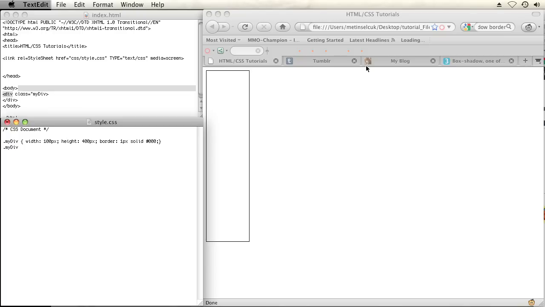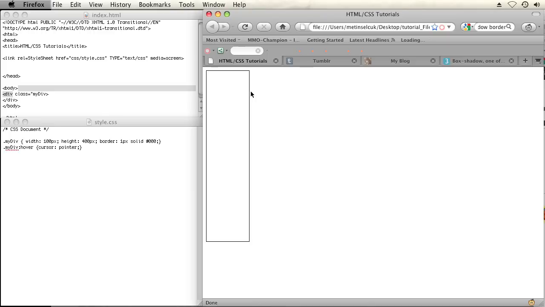And now to change the cursor, I'm going to declare the rule cursor, and then I can change this to many different options, one of which could be pointer. And then I'll save that. And now when I refresh my HTML document, when I hover over this div, it's now pointer, which is generally used to indicate links. Now there's other options that you can use for your cursor.